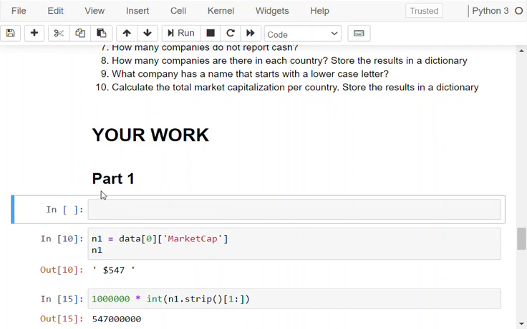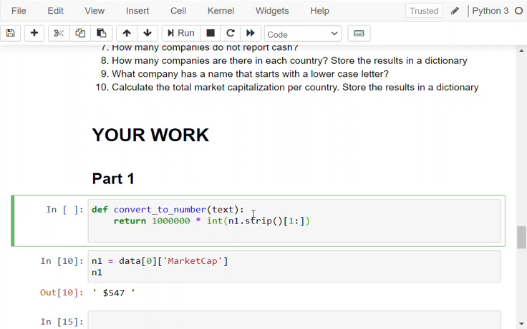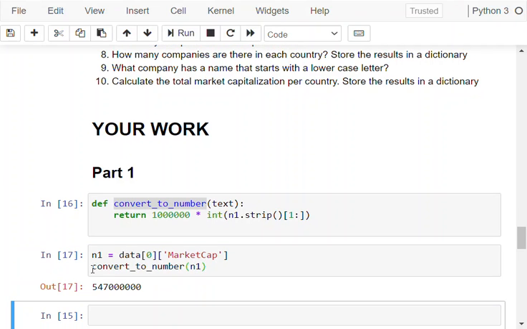So now I'm going to write a function. Let's call this function convert_to_number. This function is going to take the string which we called n1. I'm going to call it string. Avoid using reserved keywords. If you see anything highlighted in green, this means it's reserved, so don't use it. Let's call this one string or text. It doesn't make a difference here. Let's call it text. And I'm going to return this as a result. So now if I do convert_to_number on n1, that should give me the desired outcome.